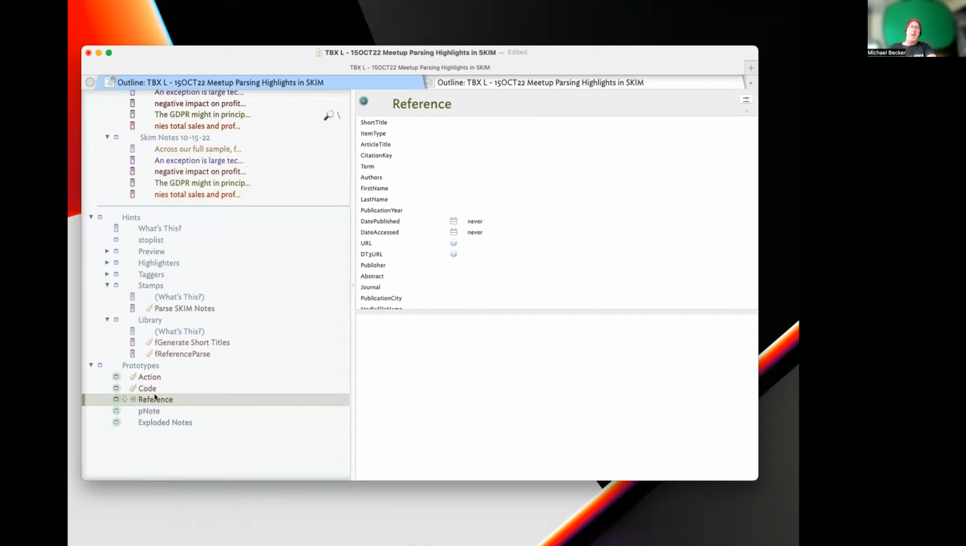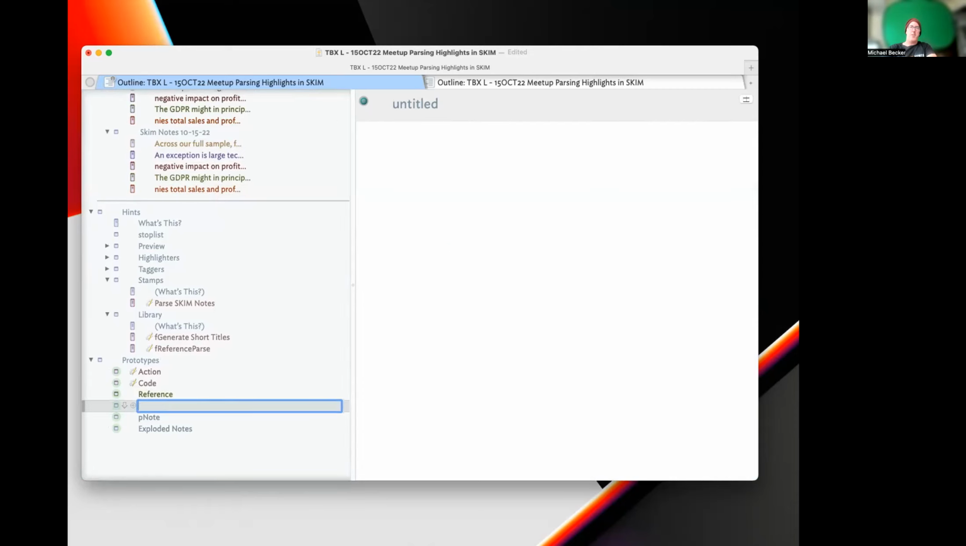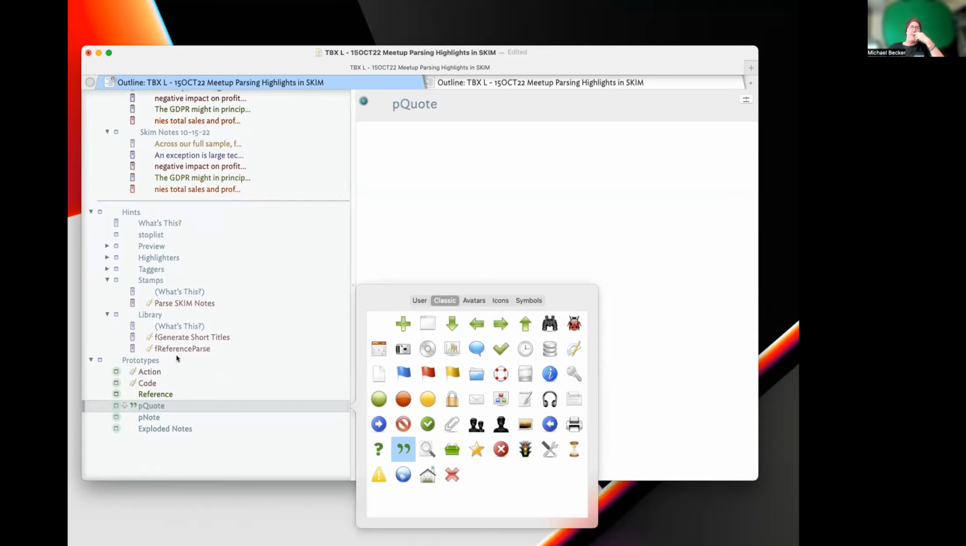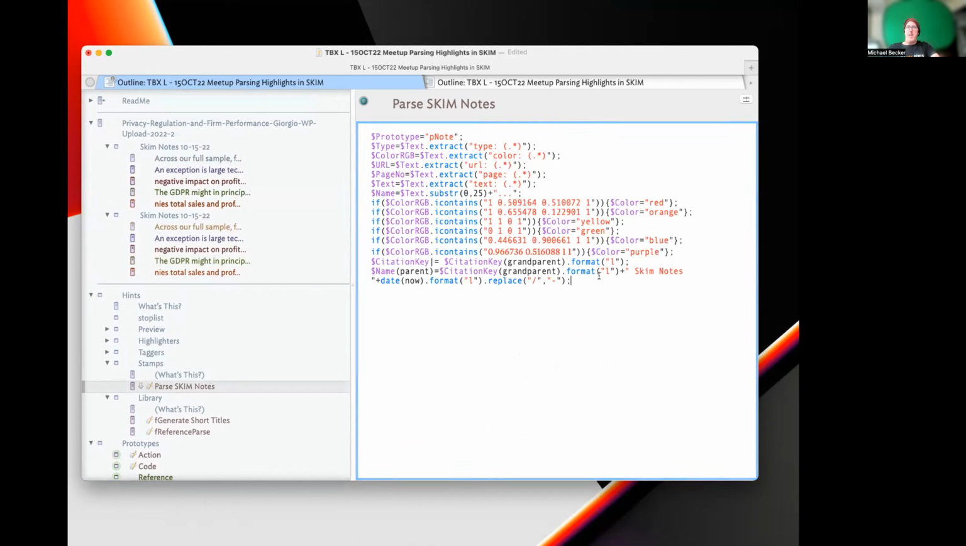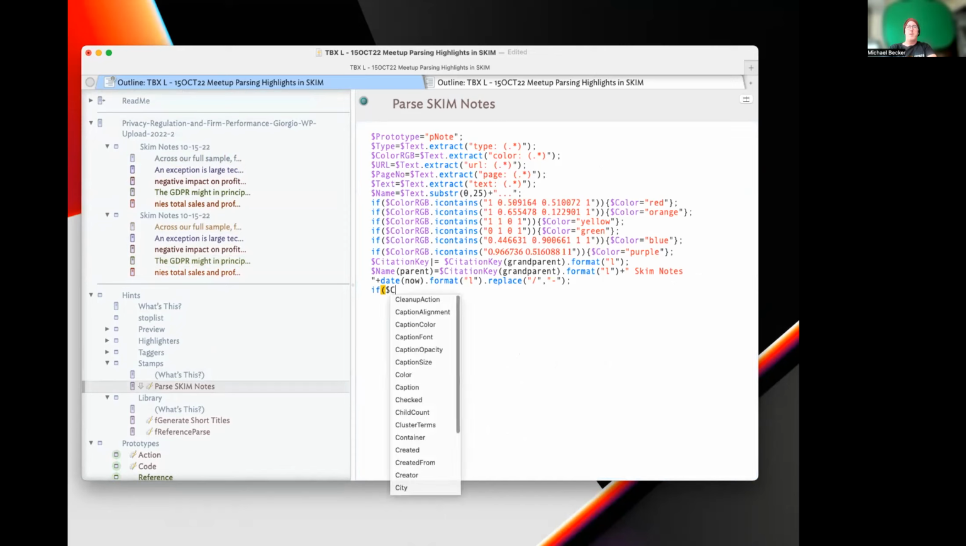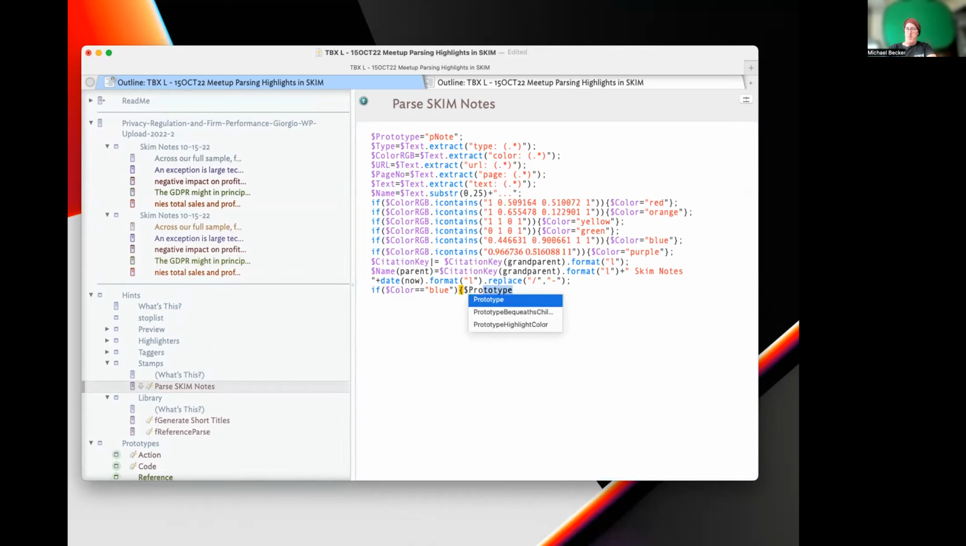Let's say now I have another prototype called P note or P quote, and let's give that, for the sake of visual affordance, a quote mark. And now we can go back into our stamp really quick and say, if color equals blue, then make prototype equal to P quote.